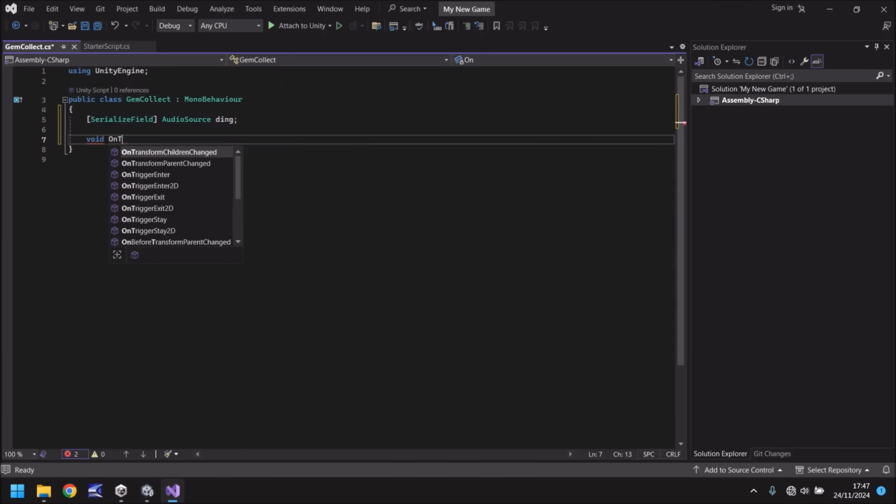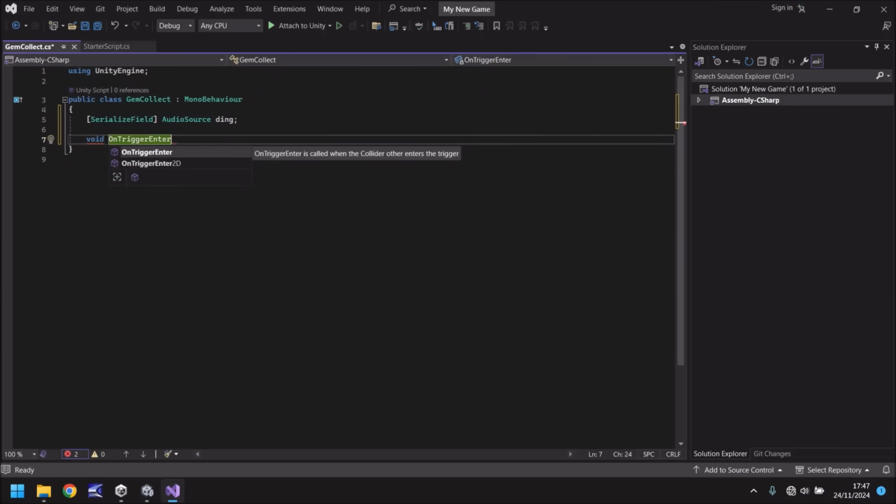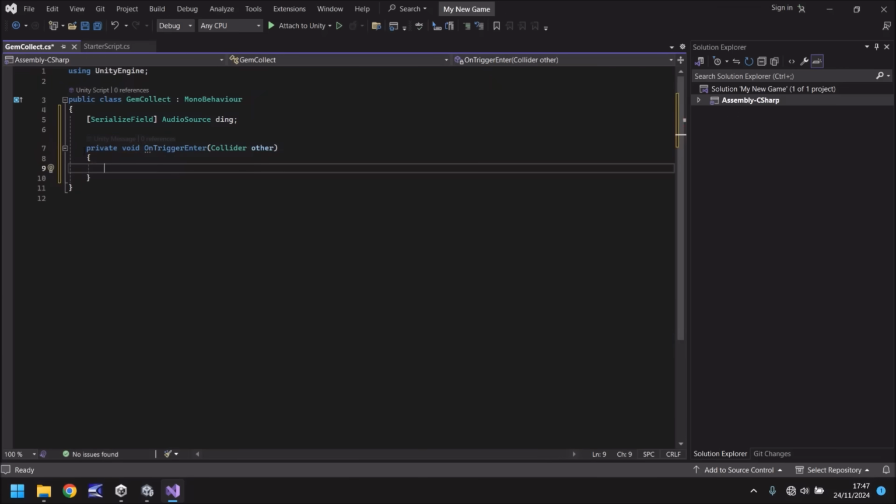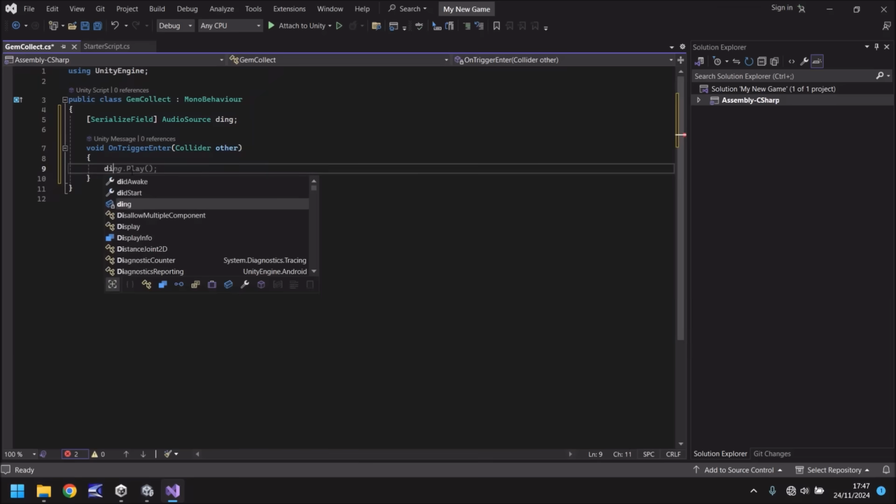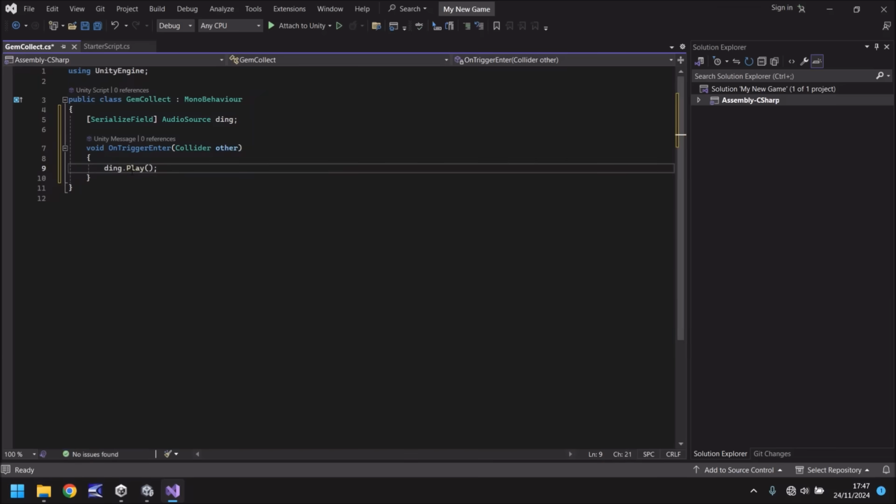Then we can say void onTriggerEnter, open close bracket and open curly bracket, and if the word private does appear automatically, you can just delete it. It doesn't need to be private, that's fine. Next thing we need to say is ding dot play, because we want to be able to play that collectible. Next thing we need to say, at least for now, is that this game object needs to be destroyed. The reason we want to destroy it is because we don't want the ding sound to be played over and over and over. You could also set it as inactive, but I guess it doesn't really matter. For now, we're just going to put destroy, and in brackets, game object, and that's a lowercase g.